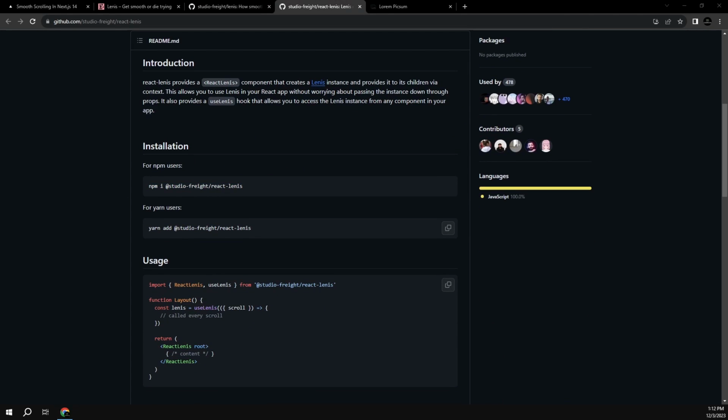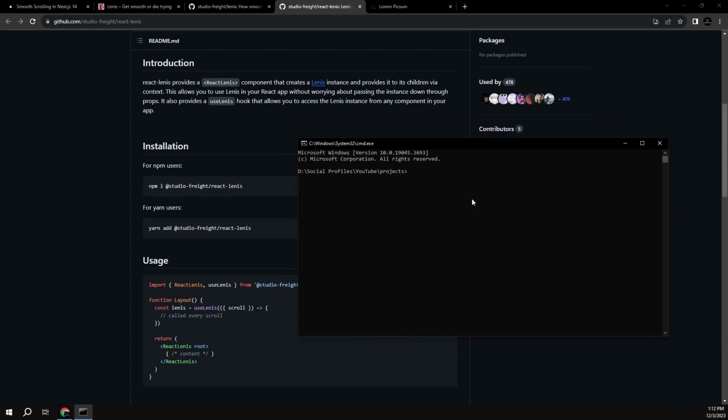Open your command prompt and first let's create the Next.js project. So for that, just write npx create-next-app@latest. So it will add the latest files, and click enter. Let's name our project Next.js smooth scroll.